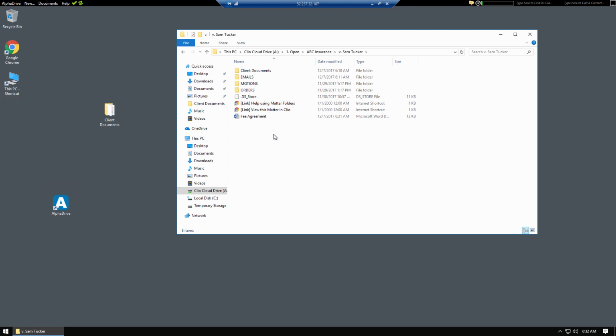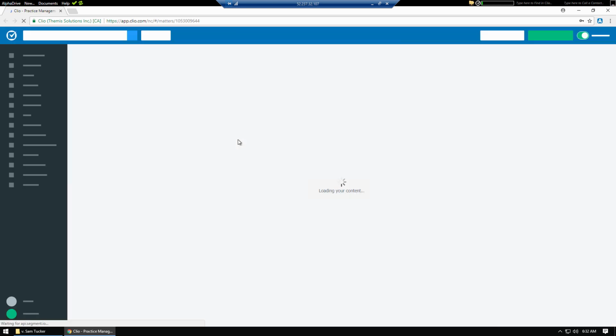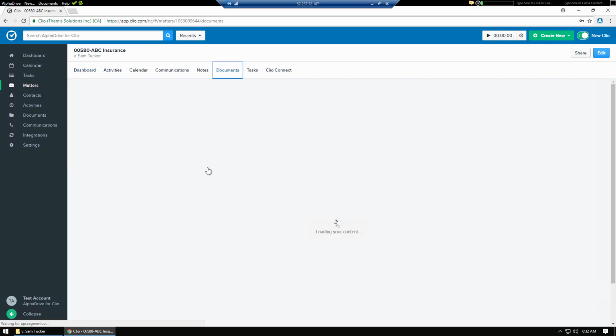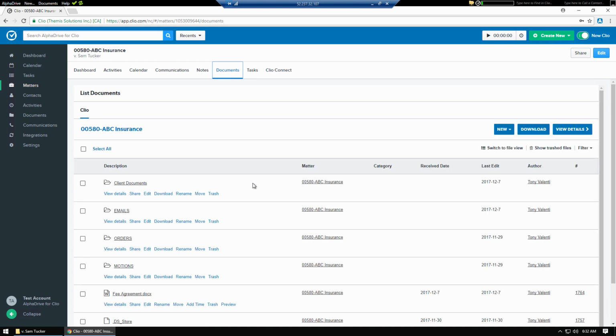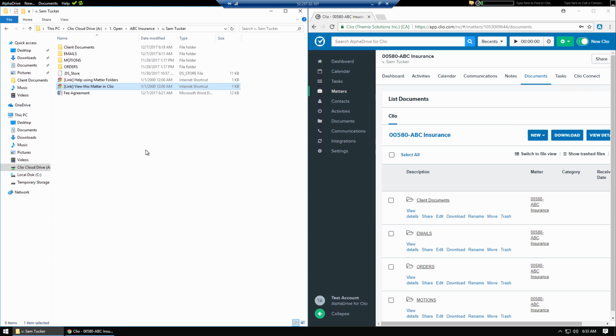So let's say I want to look at this stuff in Clio. Now you'll see I have some shortcut links here. I'm going to double click this link to view this matter in Clio. This is nice because then I don't have to pull up Clio, find the client, and search for the matter. It's just like a direct link right to where I want to go. And when I go to the Documents tab here, you're able to see that this view completely corresponds with the view that I have over here.